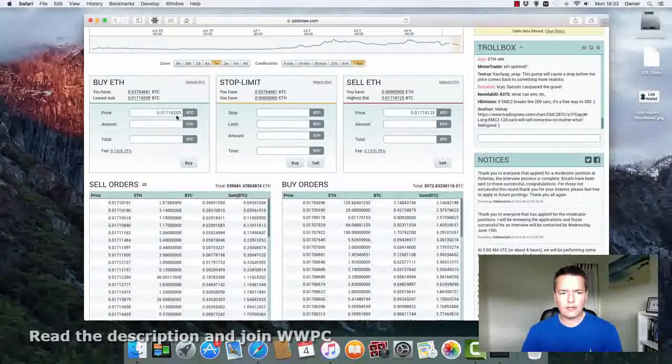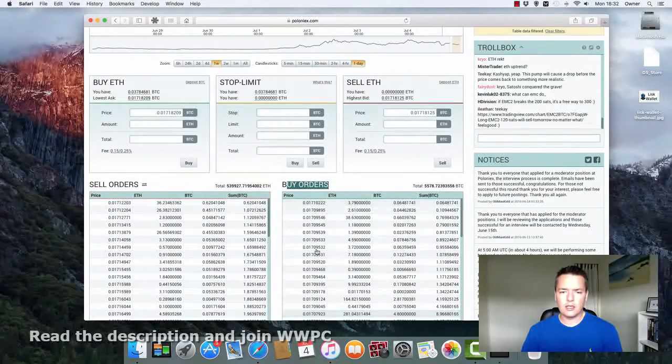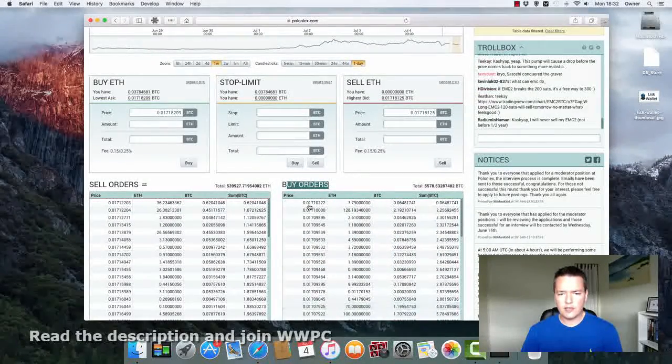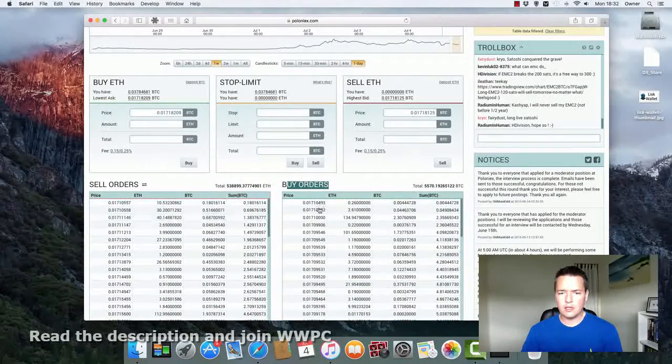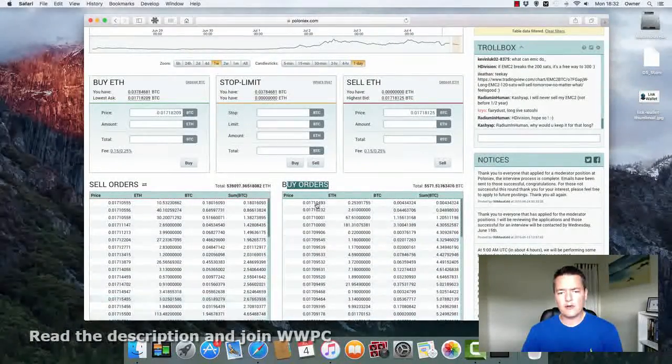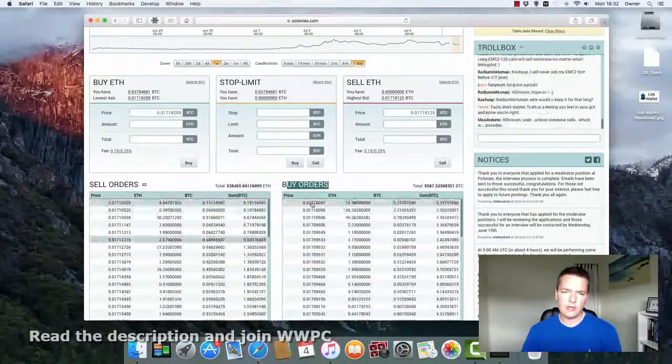So on this right hand side here, you have buy orders. These are all the people that want to buy Ethereum, and this is the price that they are willing to pay for Ethereum. So you've got 0171, 023. So here's a top bidder. It's always changing, literally all the time. And so that is the top bidder. Now if I had my Ethereum, I could sell it to that person at that price. So he's willing to buy at that price.